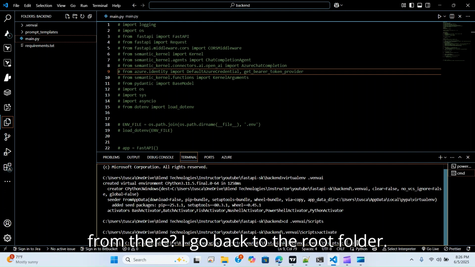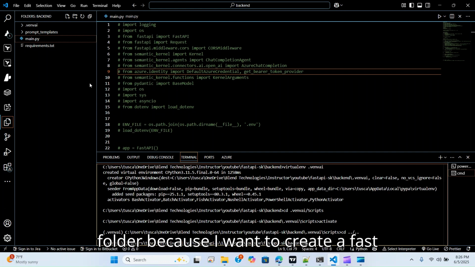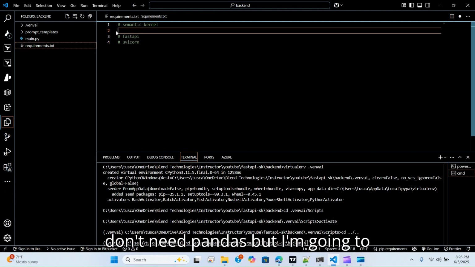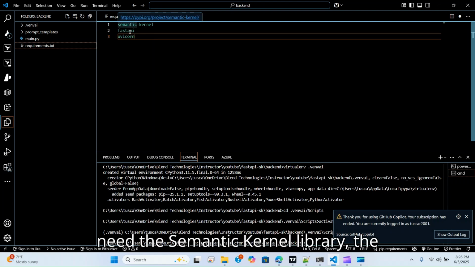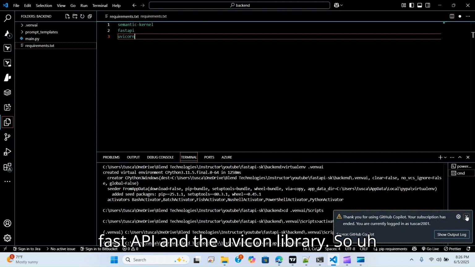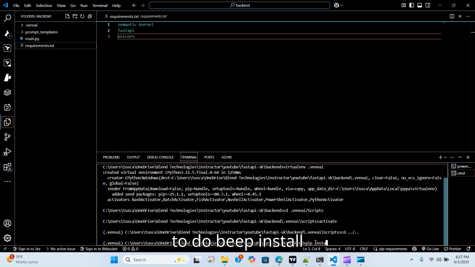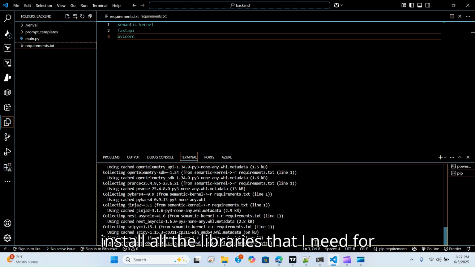Okay, so what do we do from there? I go back to the root folder, and here is where I am. I'm under the backend folder because I want to create a FastAPI server. Now, what do I need? I need all the libraries. I'm not going to worry about pandas right now because I don't need it, but I'm going to need the Semantic Kernel library, FastAPI, and the Uvicorn library. So what do I do here? I need to do pip install -r requirements.txt. This is going to install all the libraries that I need for my server.